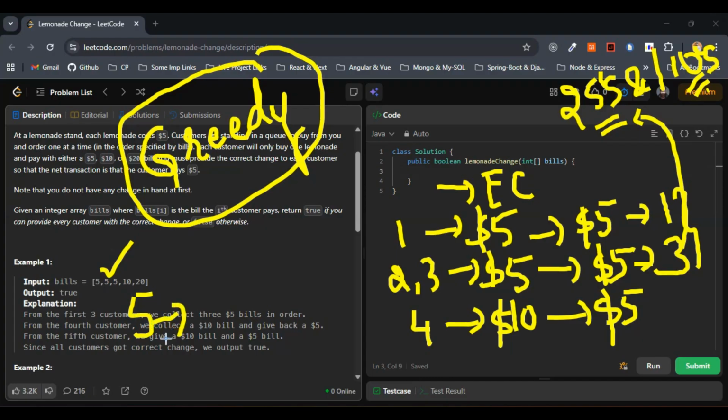So the fifth customer, what he does, he pays 20. See here, the final customer, he pays 20. So this one we will collect 20 from the customer. We will be going with the best greedy choice, right? So we can give one $10 and one $5 here. We will give this one entirely one ten. Now we don't have any tens, and we are left with this one.